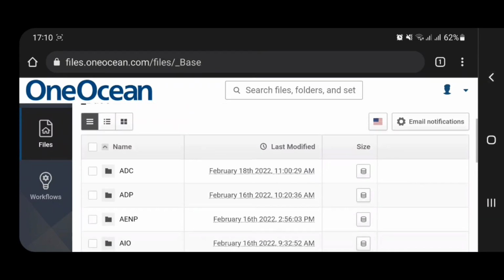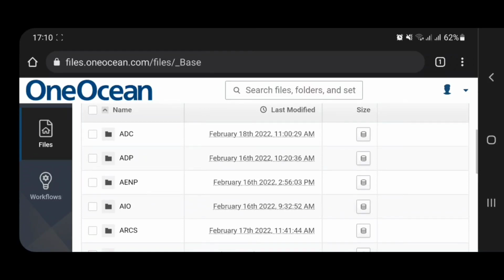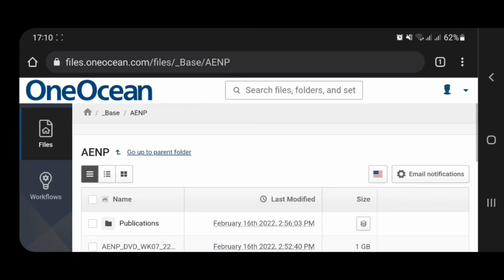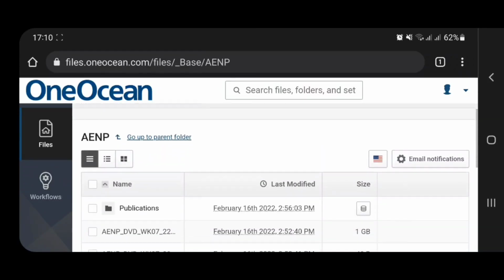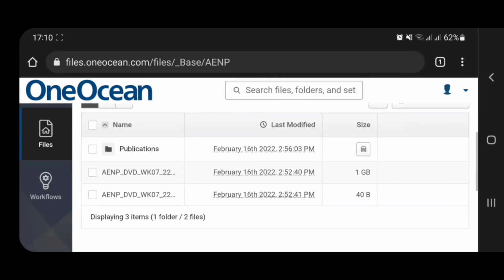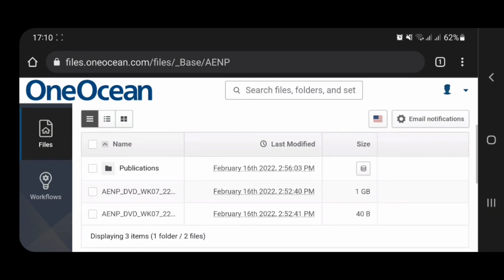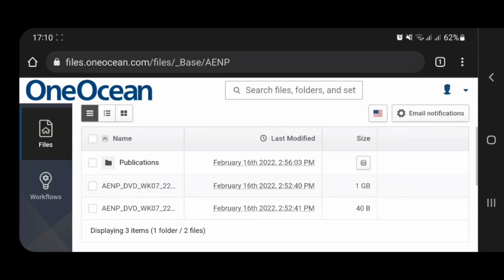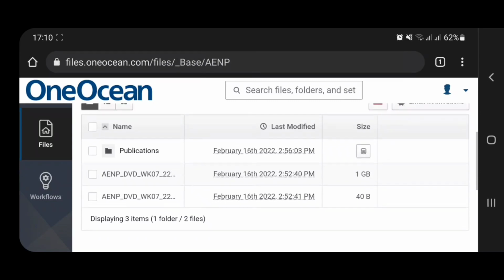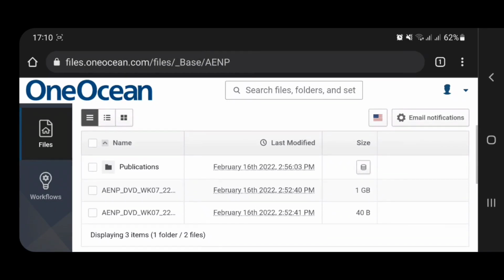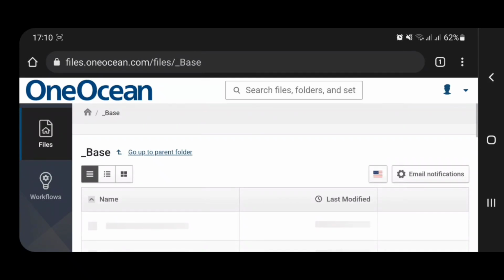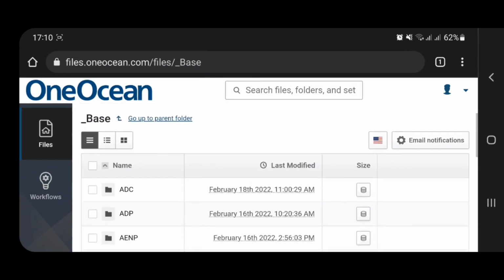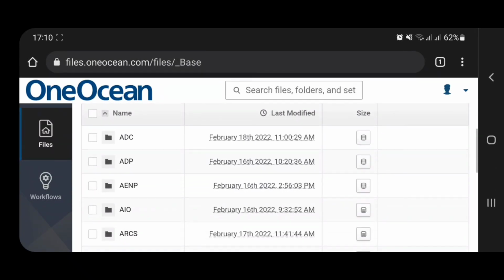So coming back, the ENP reader is here, DVD, week 07, also 1 GB. For the ENP reader, it contains all the information on this DVD. You don't need to install every week one by one if your program is freshly installed.